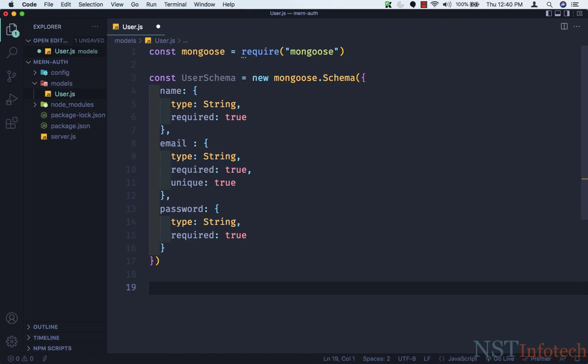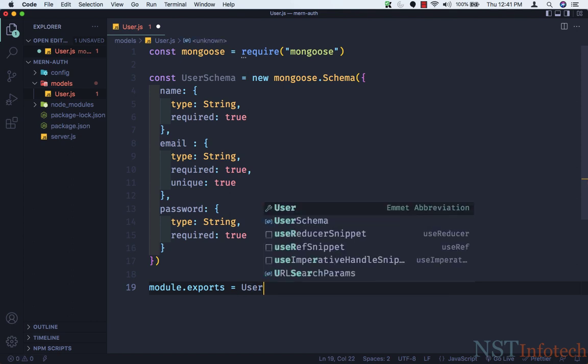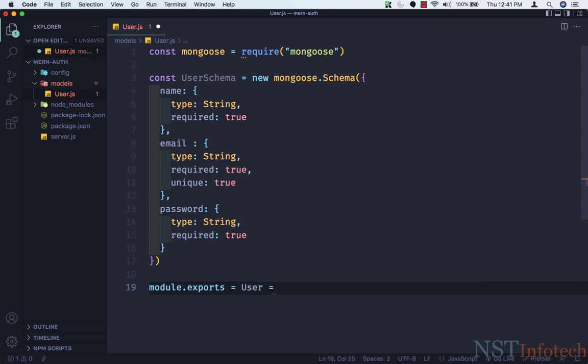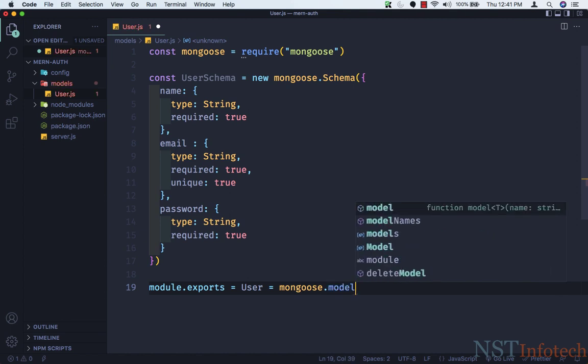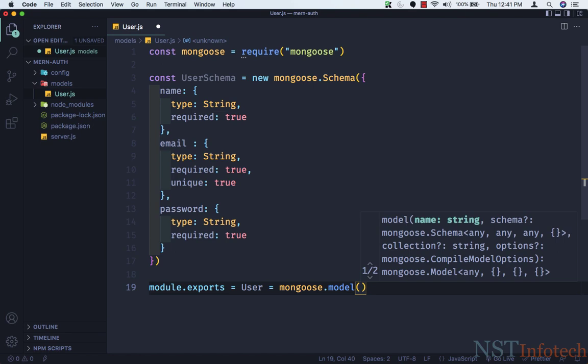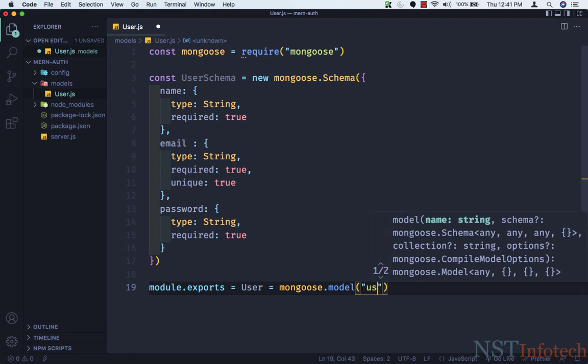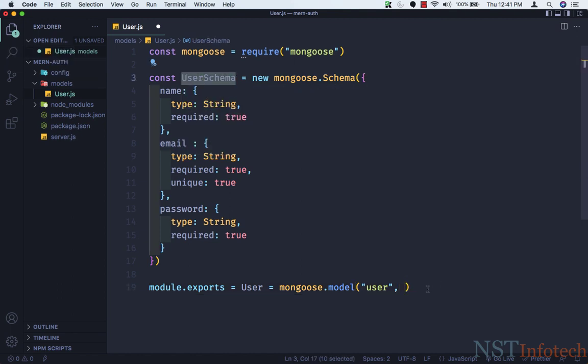Okay, so here I'll do module.exports, that is equal to User, and that is again equal to mongoose.model. So inside mongoose.model, we have two parameters. The first one is the name. So the name will be User, and the second parameter will be the schema name. So in our case, it is userSchema. Okay. Let me save this file.